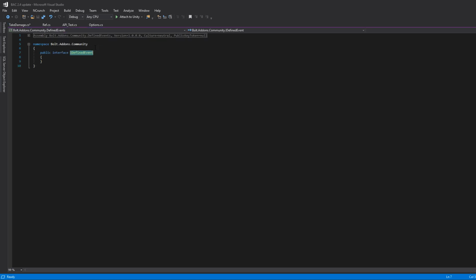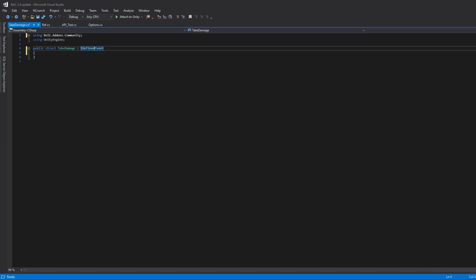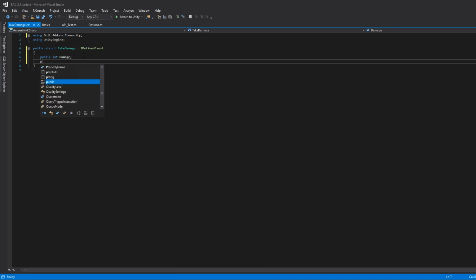This interface does not add any requirements to your implementer. It's just there for tagging purposes, so that later on, Bolt is going to be able to look for this tag and know everything that implements it, so it can display a list of our events to us. So let's go ahead and add in a public int for damage. Could be a float, but we're going to make a public int for damage. We're going to have a public GameObject damage source.